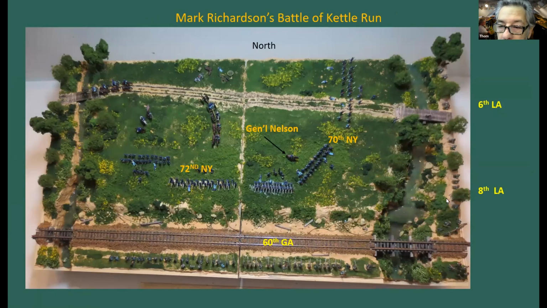And there's a top view of what he did. I think I got this right. See, the Georgia folks are right along the rail line. There's your New York units. He's got General Nelson in here, and your Louisiana units off to the right. So, yeah, it looks like he did a really accurate representation of that.